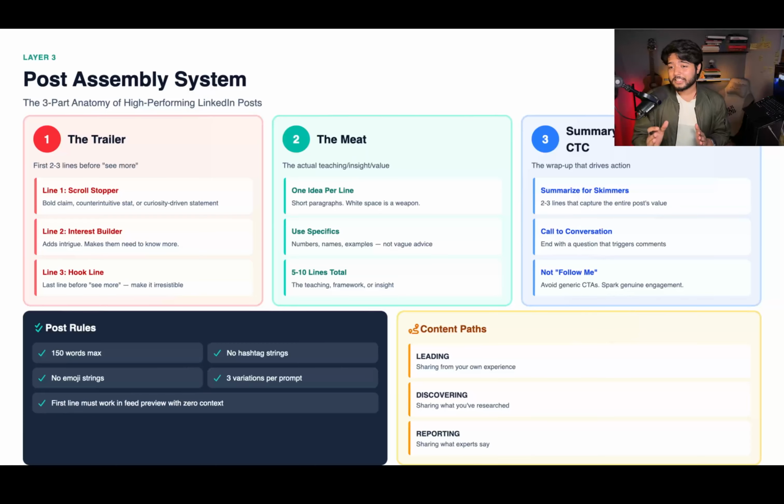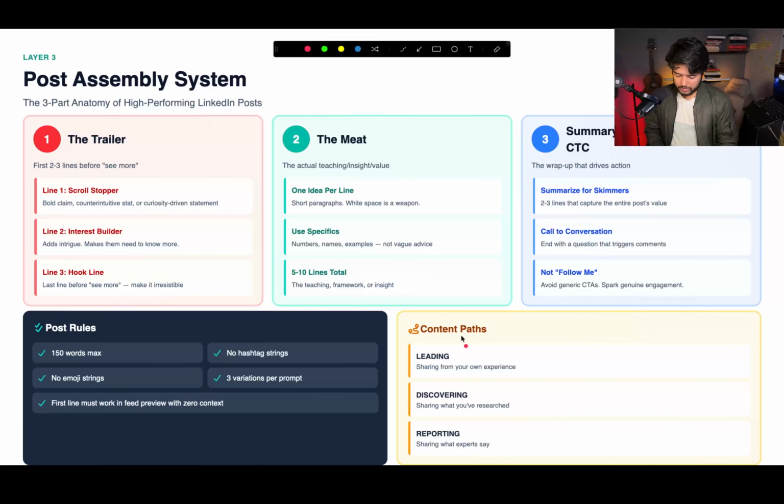Now the second thing is the meat, the actual teaching, the actual insight and the value. One idea per line, short paragraphs, white space is a good weapon, I would say. If you see content trending on LinkedIn right now, it is something like this. Let me write it and show it to you. So one line is there, then 2 lines are there, then there is a space. Let me draw the space. Okay, so this is your space area. Then again people write 1 line, 2 lines, and then a small space. That actually helps the audience read it in a neat and nice manner.